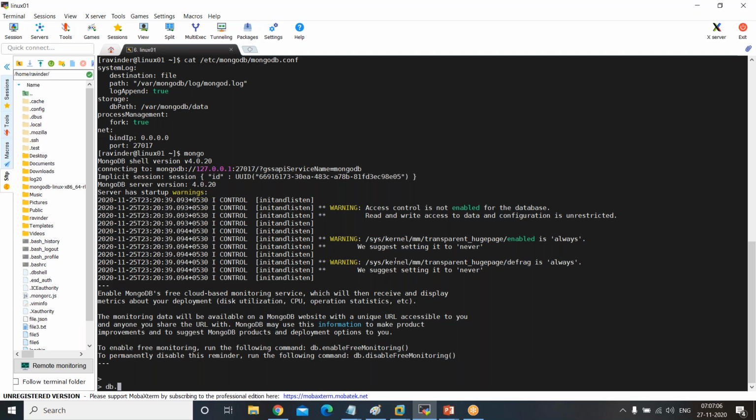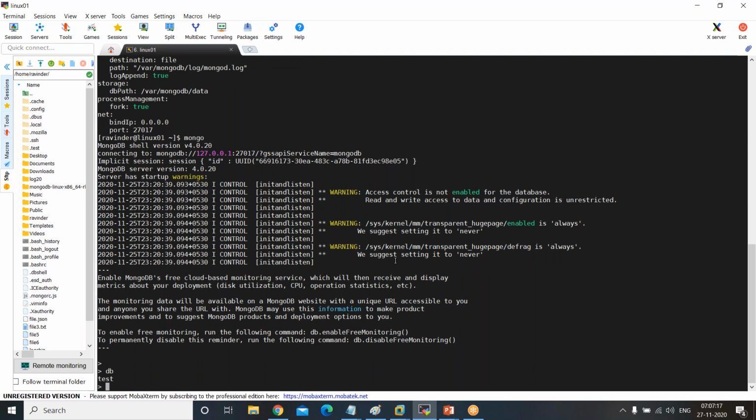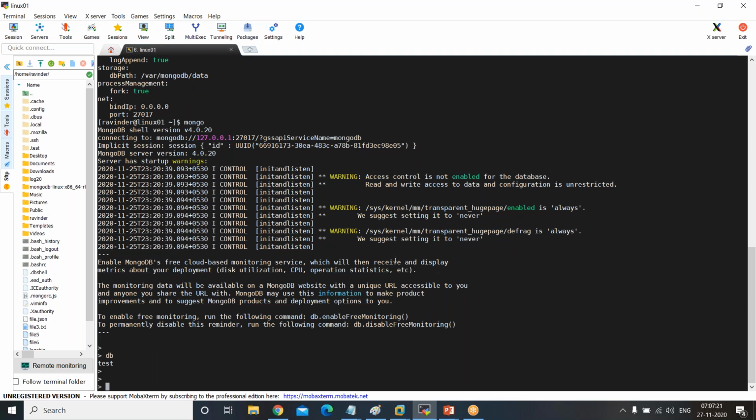db.adminCommand shutdown. I'm in the test database by default. Whenever you connect to Mongo, you will land in the test database by default. That is the nature. You don't keep anything in the test database. It's the default database for everyone. Even an unauthenticated user can connect to the test database. So we don't keep anything in test. So to shut down Mongo from test db, I had to use the admin command, then shutdown.